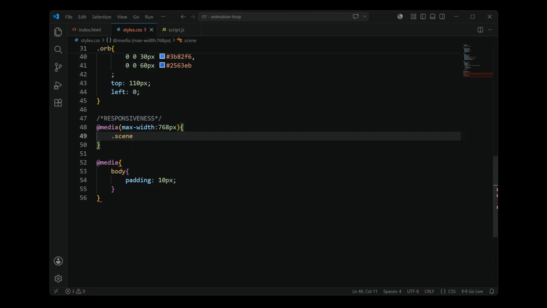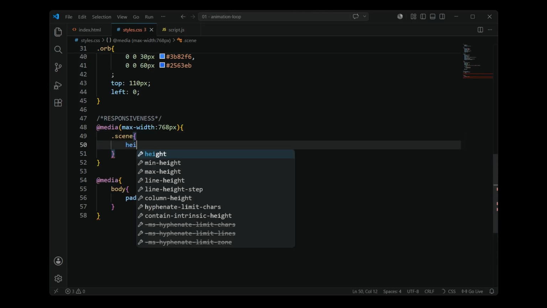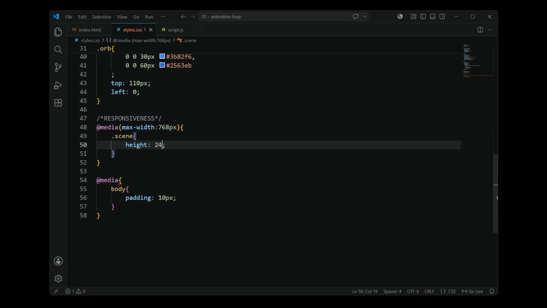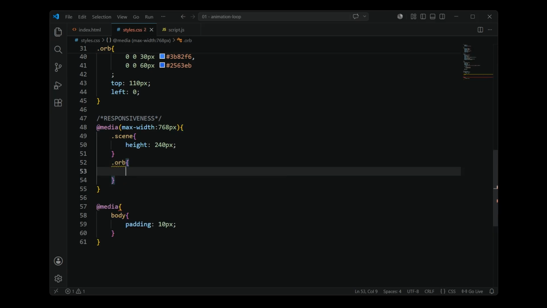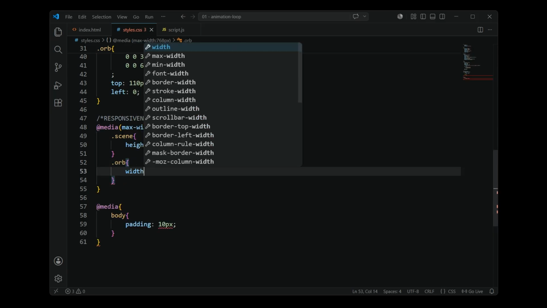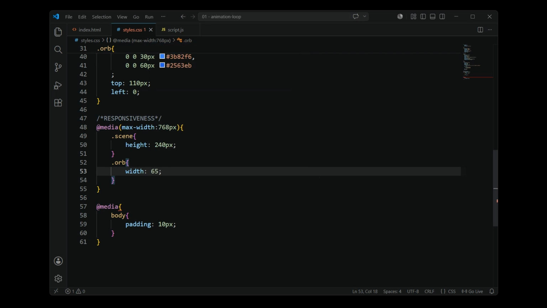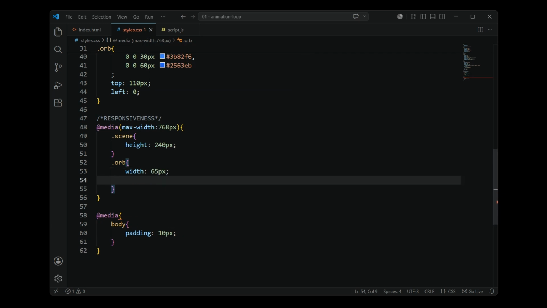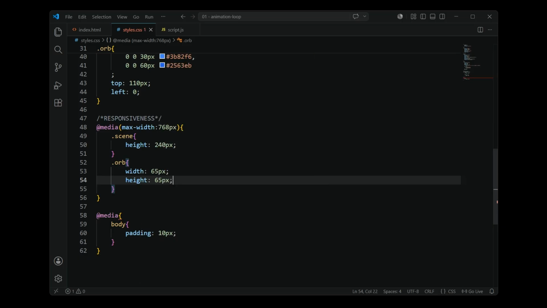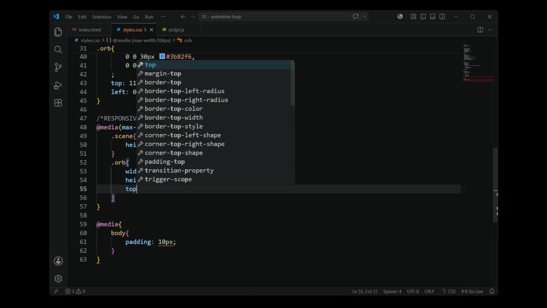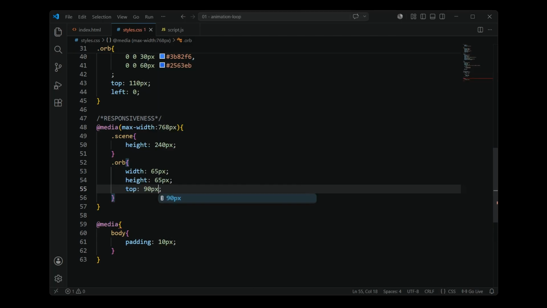I have to change the scene responsiveness, with a height of some 240 pixels, and change the orb, that means the ball's width and height, to 65 pixels, and give it a height of another 65 pixels. The top value was 95, that's all, 90 pixels.